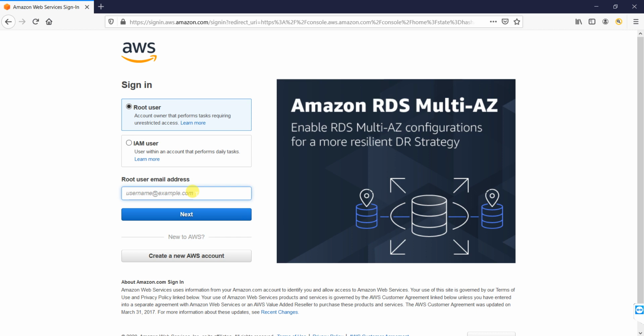We'll be seeing how to create an EC2 instance which has WordPress Multisite already pre-installed in it. So initially, just log into your AWS account.